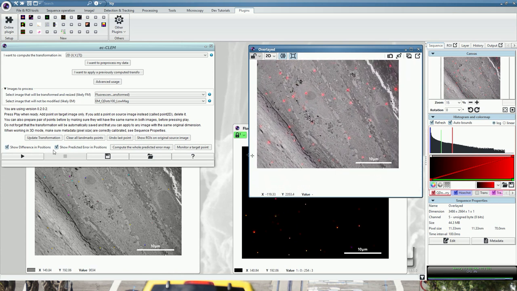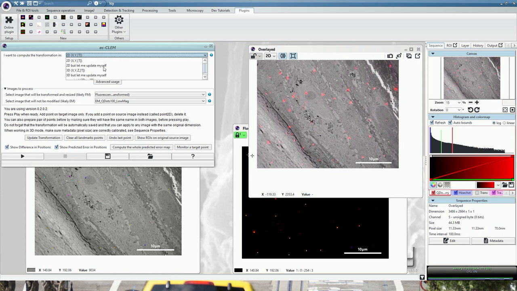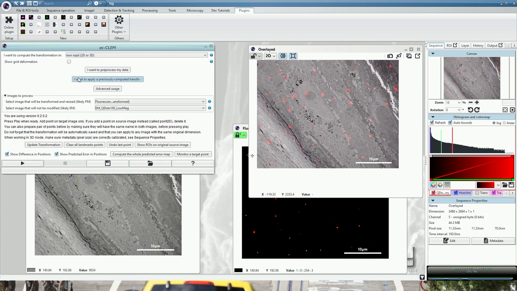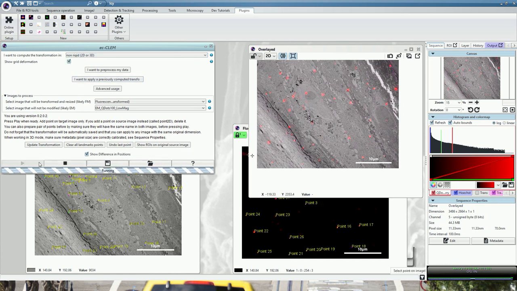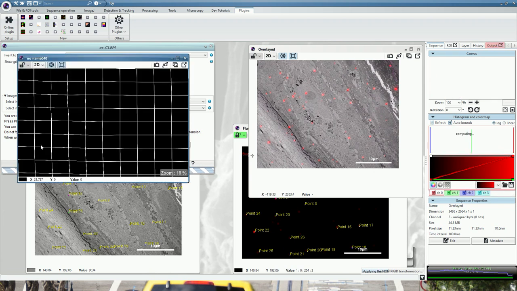So what you can do for that is that you can then go to the eC-CLEM window, go to the non-rigid 2D or 3D, you can show the grid deformation, and start the plugin again without changing anything. Once you have done that, you update the transformation and let it calculate it. What will happen then is that it will transform your light microscopy and show you a grid illustrating the nonlinear transformation.